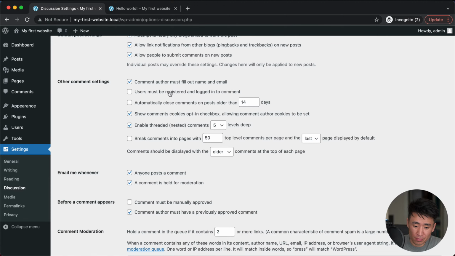Yes, this comment author must fill out name and email. Sometimes it's better this way, so if people have to put emails and names, they feel a little bit obligated not to write something crazy. Or the user must be registered and logged in to comment. See, that's a subscriber. If you create a subscriber, that's the only one who can comment. That's some strategy, I guess.